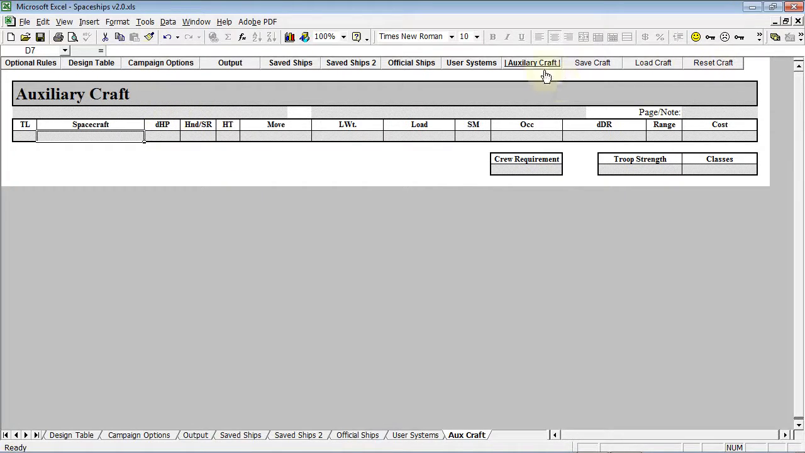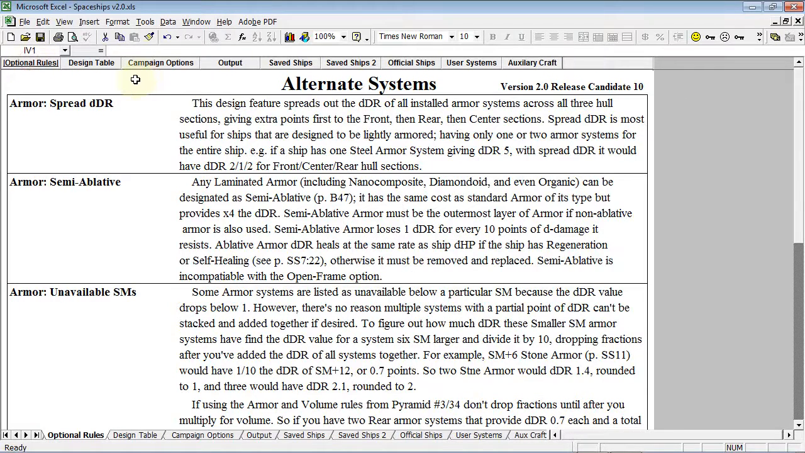Well, that's the general overview of each of these. And I'm going to come back through and I'll do some in-depth overviews of each section as I get time.